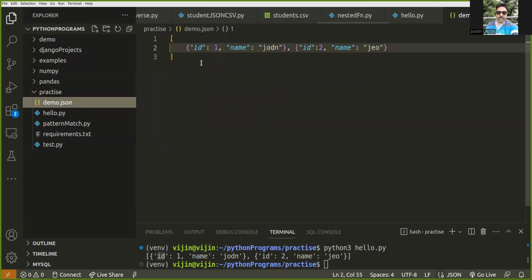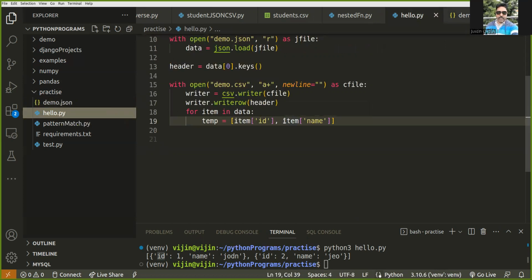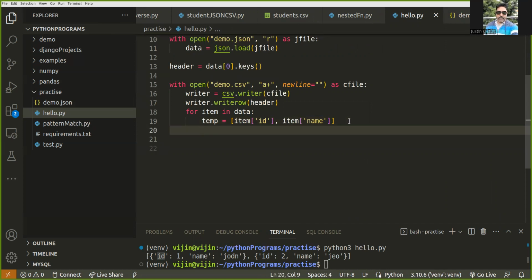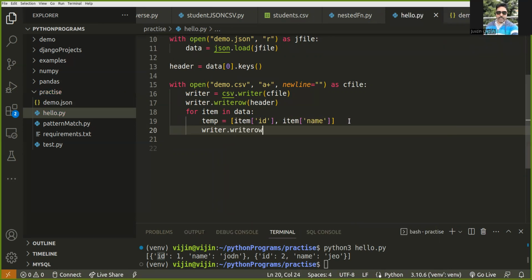Here, if you see, my JSON objects have the ID and the name, and ID and name keep on repeating. So we are taking the key ID as the first element of the list, and name will be the next element. So now I use the writer object to write the row that I need here.